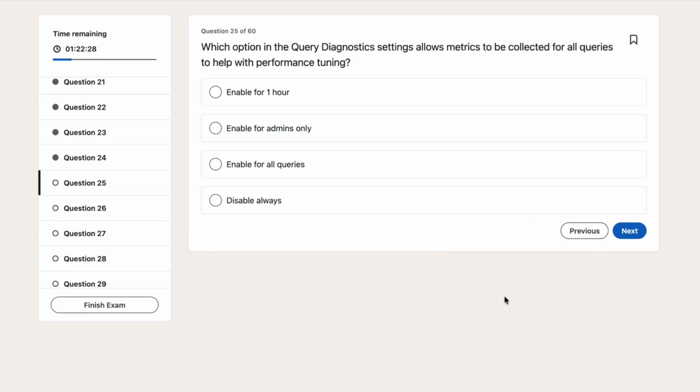Which option in Power Query diagnostic settings allows metrics to be collected for all queries to help the performance tuning? So options are enable for 1 hour, enable for admin only, enable for all queries, disable anyways. So the option diagnostic settings allow metrics to be collected for all queries with the help of performance tuning. So it should be enable for all queries.